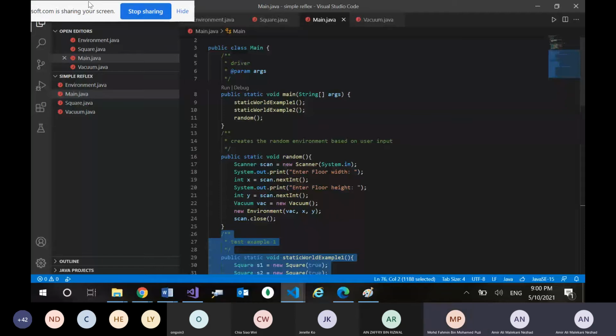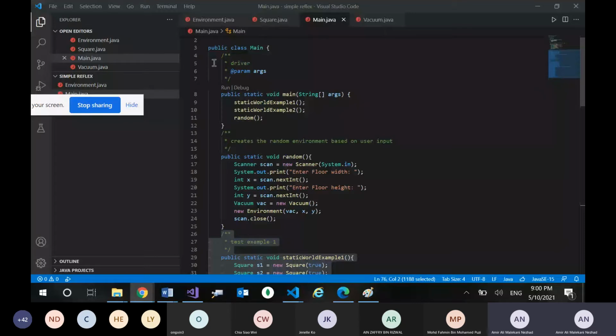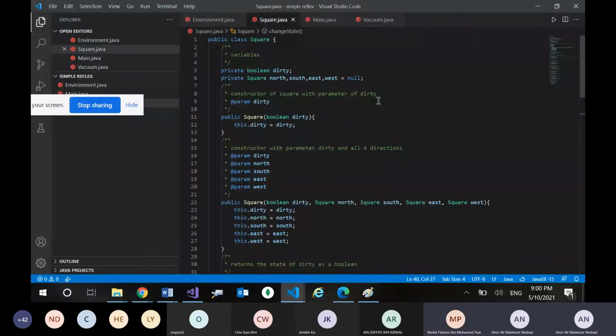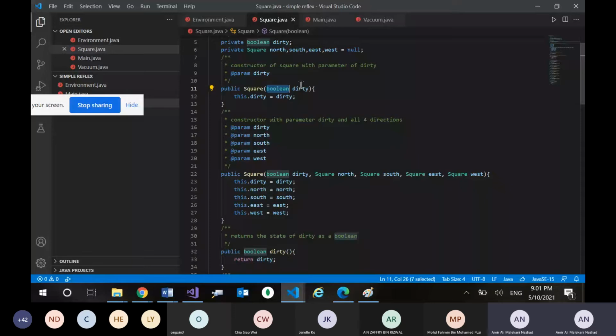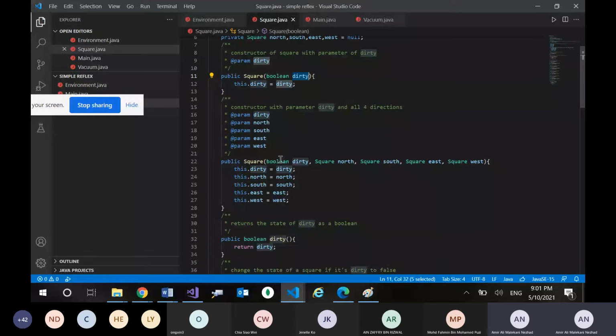Three main classes. Firstly, we started with square, which was what created our grid in its collectiveness. The square has two types of variables. It has a status boolean of dirty and the instances of north, south, east, and west, which, since they are references and we don't have any square yet, we're going to set the initial value to null. Then we're going to create two constructors for our class. One of them has only the parameter of dirty. And the other one has dirty plus the other four references, okay? The second constructor has 5 parameters, this one has 1.